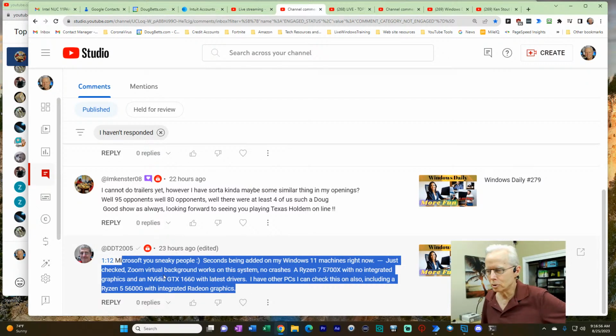Just checked. Zoom virtual background works on this system for Dennis. No crashes. It's a Ryzen 7, no integrated graphics, NVIDIA, yada, yada. I have other PCs. I can check this also, including a Ryzen 5. Somebody in chat yesterday said they were having crashes also. I think it was Alice said that when she turns on virtual background, she has crashes.